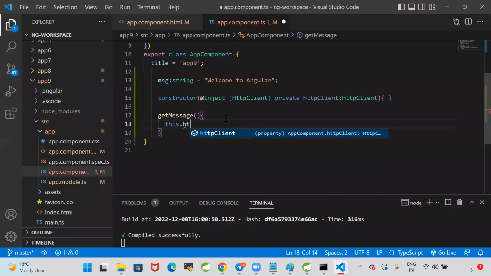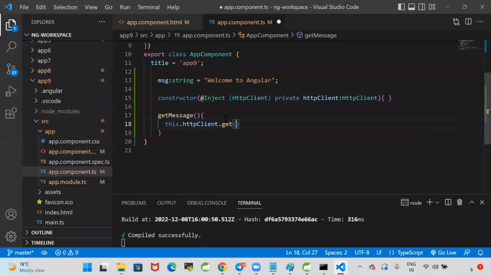Here, this.httpClient.get. So I'm telling it to send a get request to the Spring Boot application. http://localhost:8080. Can I say this is the URL of my Spring Boot application? Yes, this is the URL of my Spring Boot application.